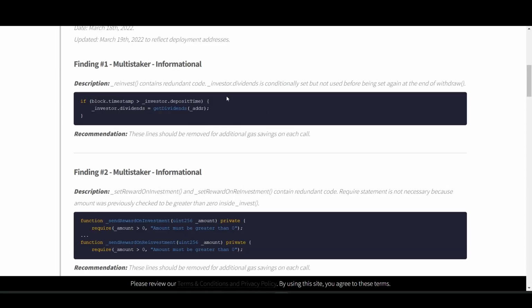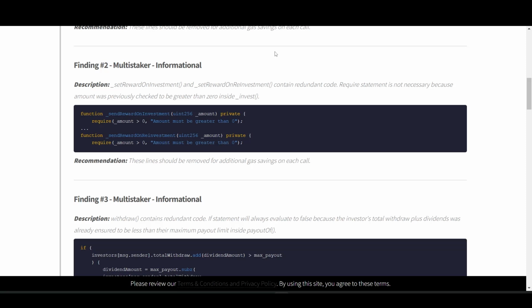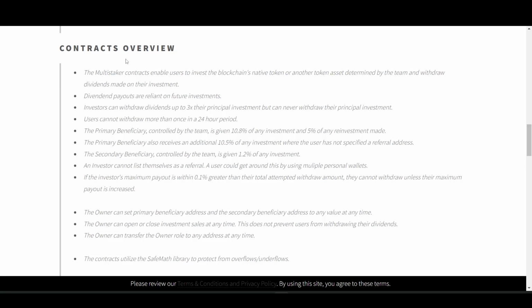So they go over the code and they give you a brief description here. So it's pretty extensive. I will leave a link in the description of this video if you want to come check it out. And if we keep on going here, this is the contract's overview. The MULTISTAKER contract enables users to invest the blockchain's native token or another token asset determined by the team and withdraw dividends made on their investment. Dividend payouts are relying on future investments. So it's very clear here, it's Ponzinomics. Investors can withdraw dividends up to 3 times their principal investment, but can never withdraw their principal investment.